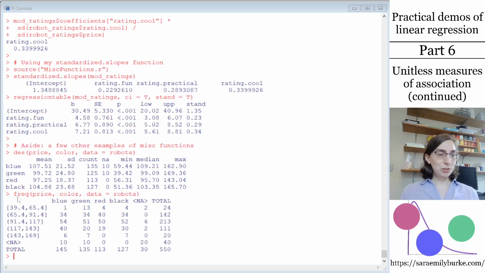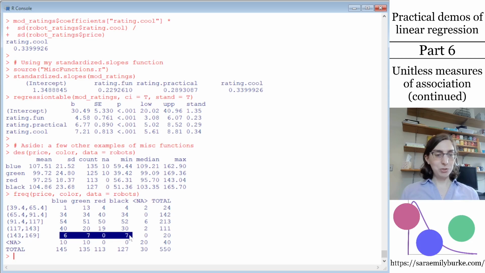This FREQ function for frequencies gives me information about a set of categorical variables in tabular format from this data frame, but you'll notice that price is not a categorical variable and it automatically groups price into chunks when you plug in a numeric variable like that. So here I might learn that in this bottom part of the price range from $39 to $65.40, I only have one blue robot, but 13 green robots. And, in this top portion of the price range, I only have a few robots in general, and so forth.